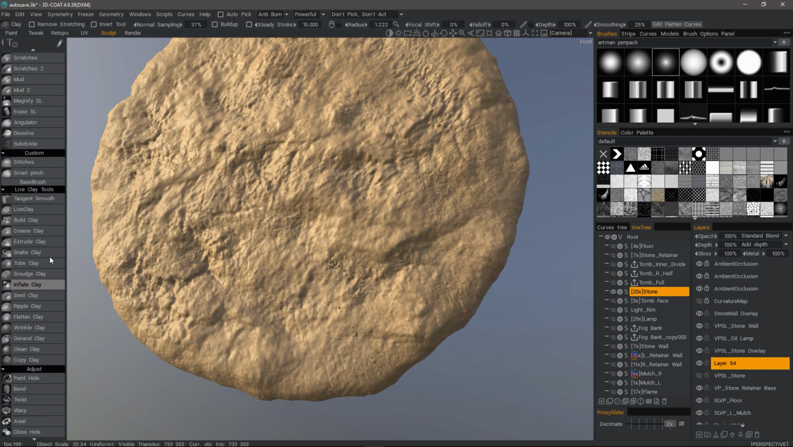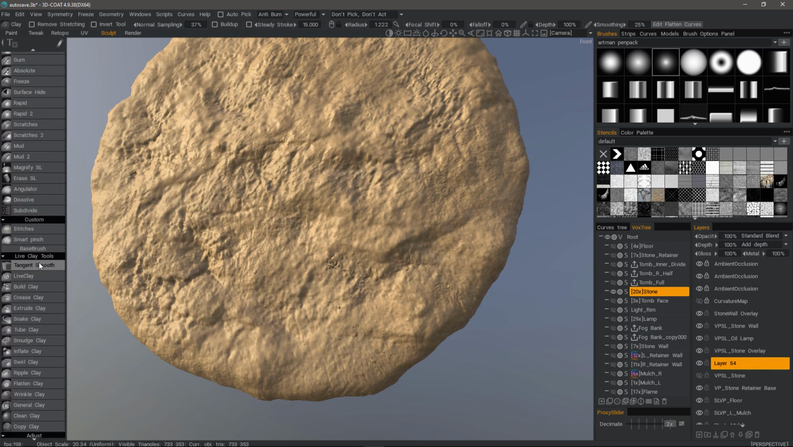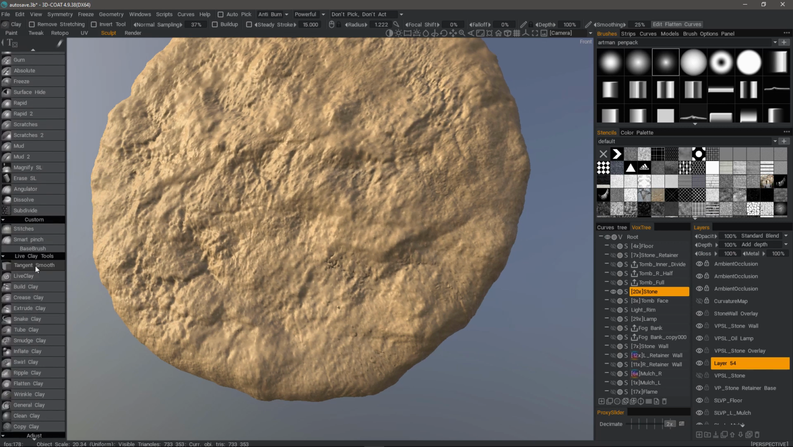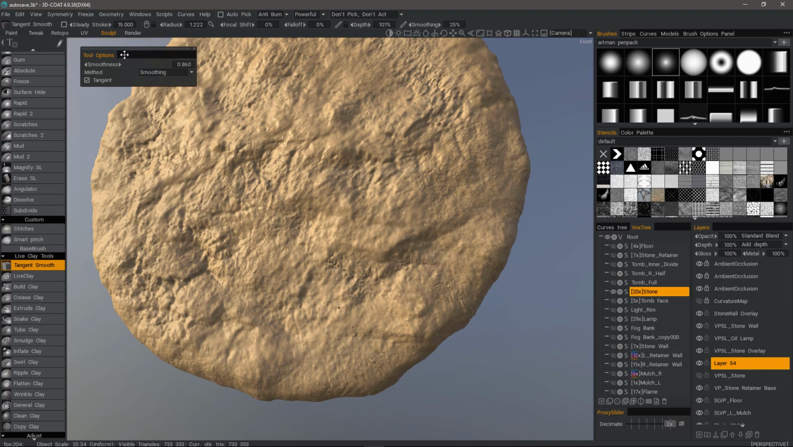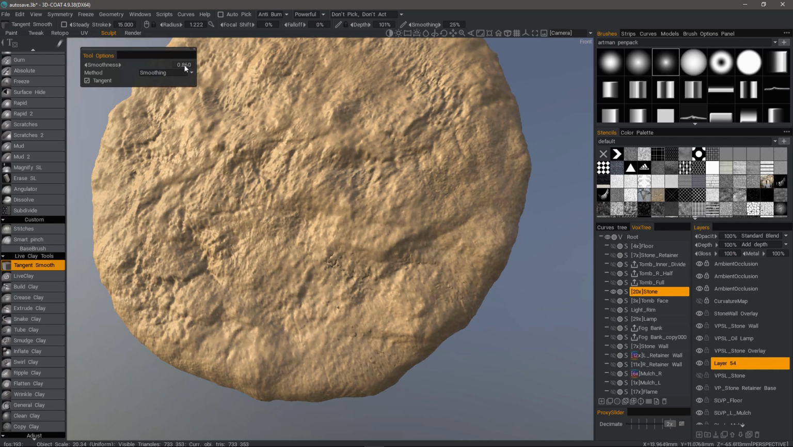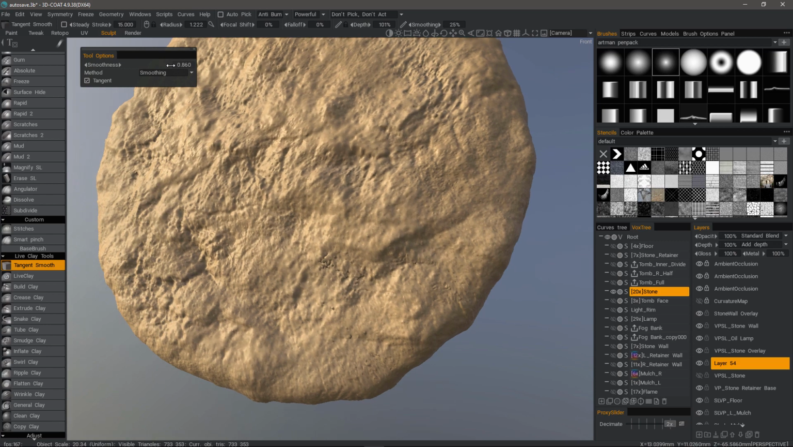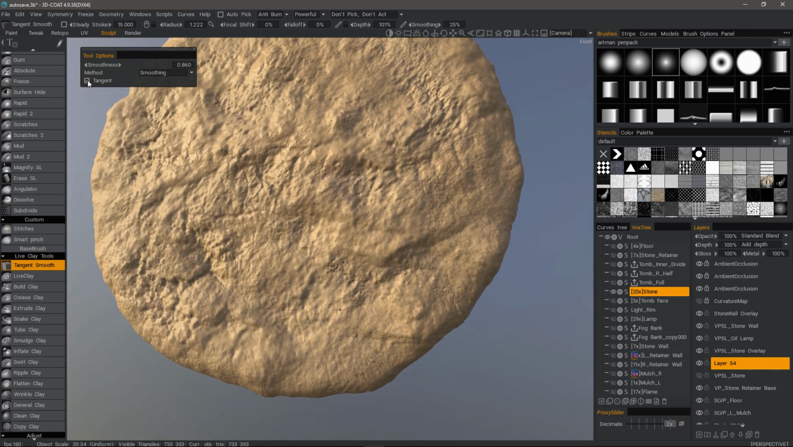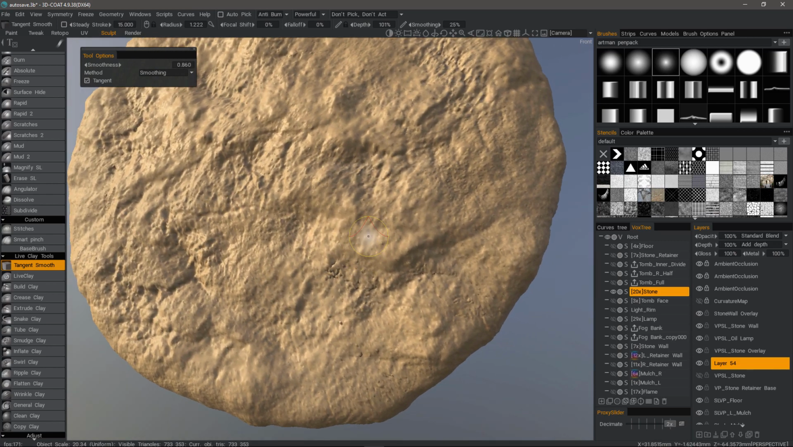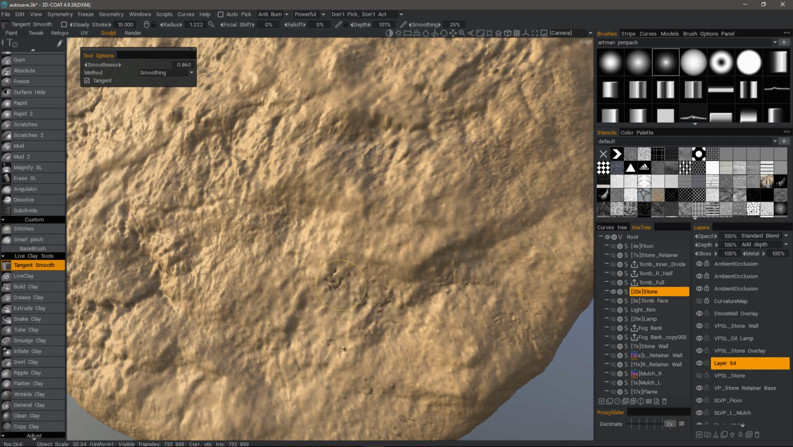Let's now turn to using the Tangent Smooth brush here in the Live Clay tools. See in the Tool Options panel, your smoothness value will be 0.5. I've increased it a bit, and we want to make sure to check Tangent. Let's go ahead and use our brush here.